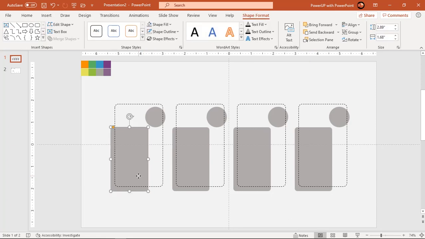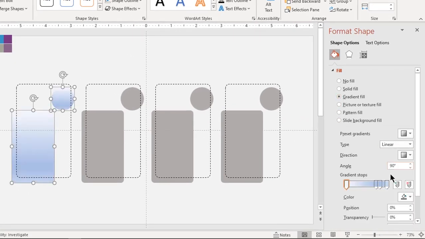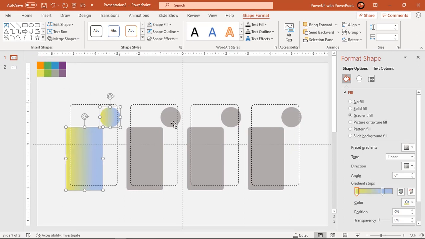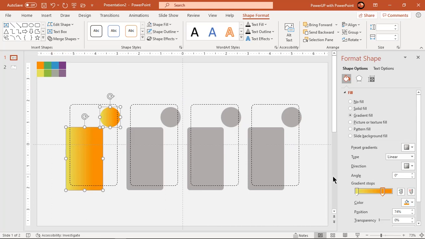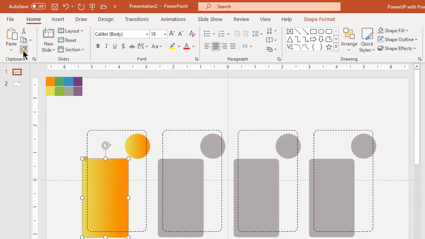Select both rectangle and circle shapes and format them with linear gradient. Change its direction and make it 2-step gradient. Change both stop colors using color palettes. Making use of Format Painter, apply same formatting to other shapes and change their gradient stop colors.